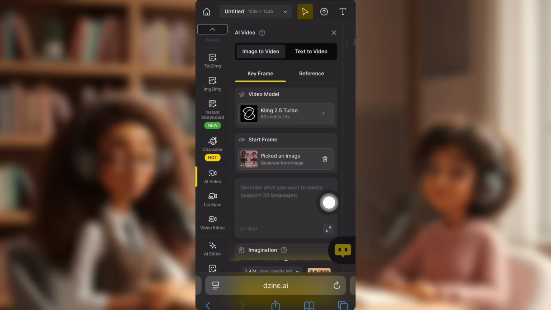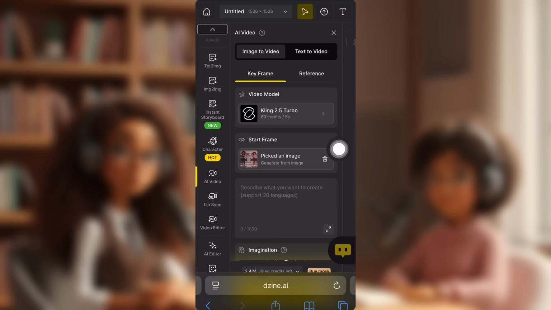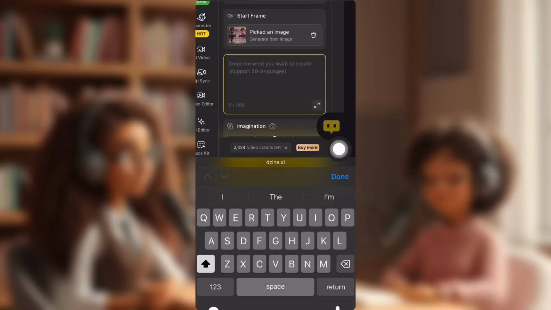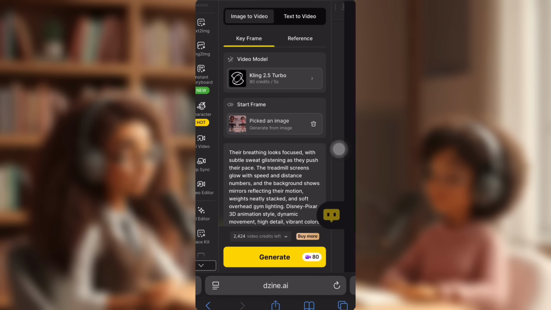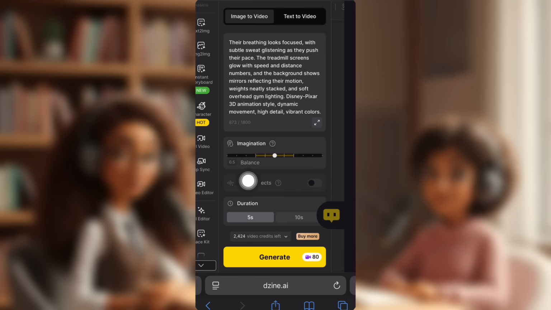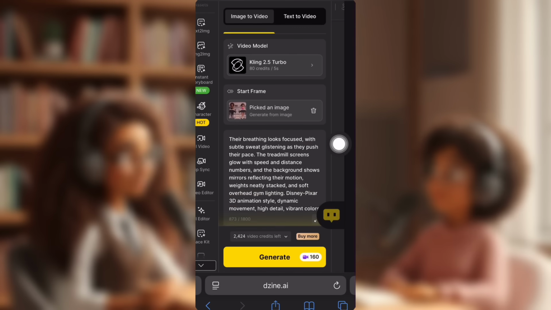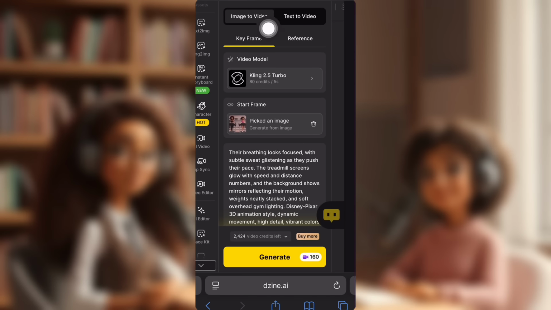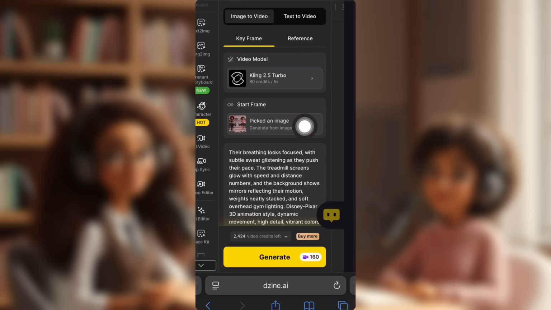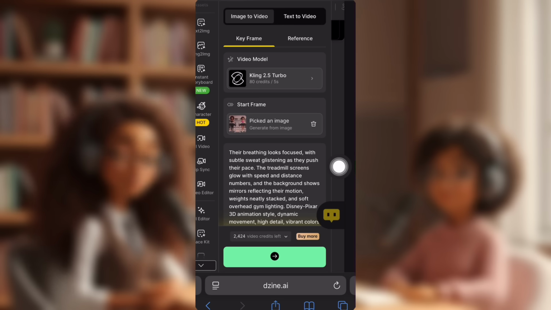So I clearly want them running on the treadmill talking. And then you're going to describe what you want them to do. I already have a prompt. It just says them running on the treadmill while talking. So then you keep the imagination the same, put the duration at 10. You can do 5 if you like, but I like 10. Remember, you can use text to video or image to video. Once you're done, you're going to click generate it.